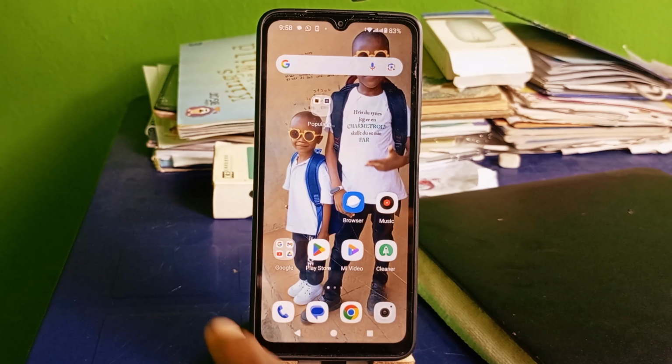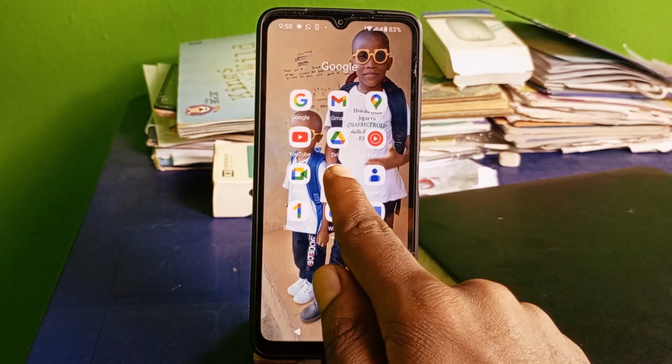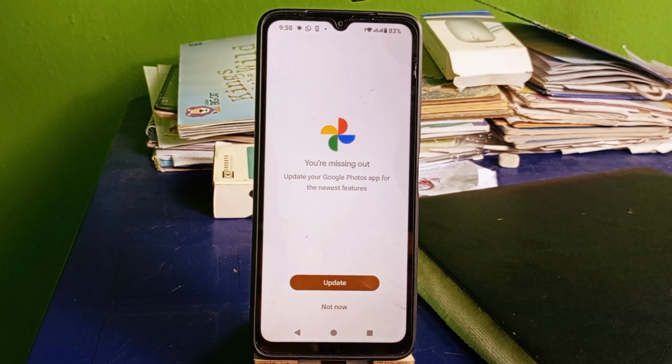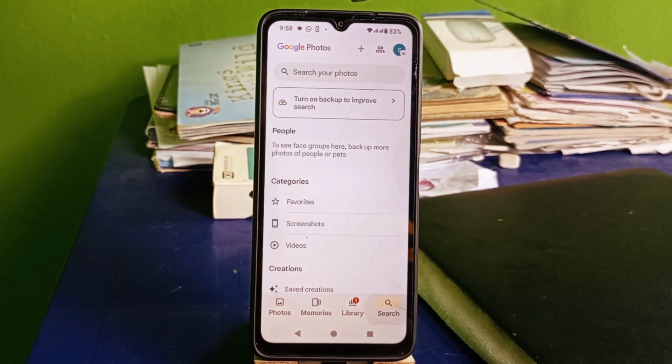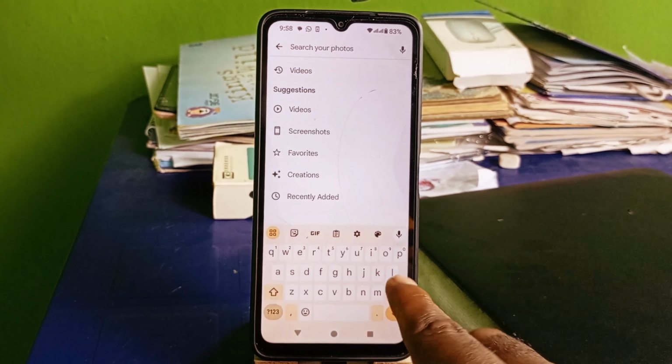The very first thing we want to do is to go ahead and open up our Google Photo app. So I'm going to click on here to open my Google Photo app. Having opened up your Google Photo app, next thing you want to do is to go ahead and click on search. Then here, come to the top right here, type in lock.